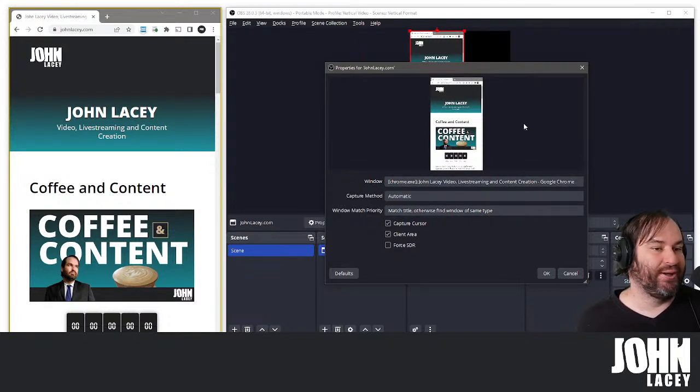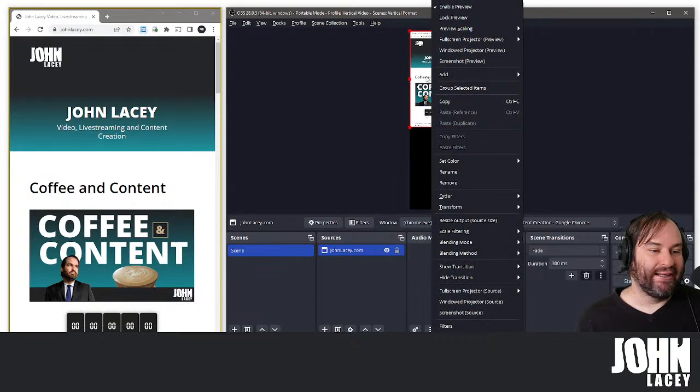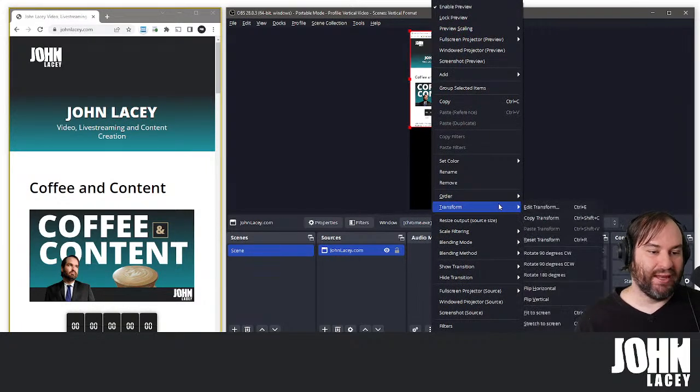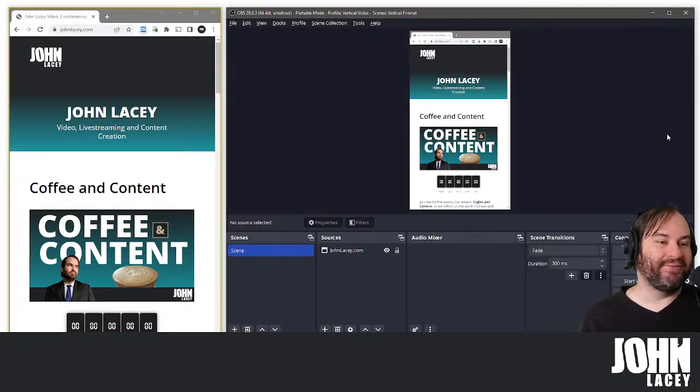It's actually found it for me automatically. So we do have options to capture the cursor if we want to. We can turn that on or off depending on what we're working with. And essentially I've got it here. We can resize this however we like, but the nice thing about this is I can right click, I can go to transform, and I can go to fit to screen, which has the keyboard shortcut Control F. And essentially now I've got something that's roughly vertical format.